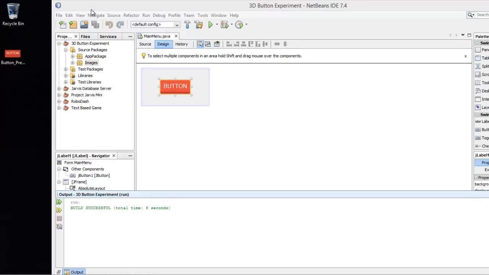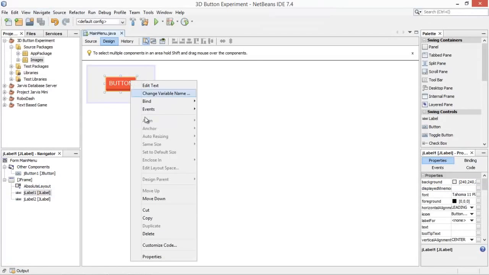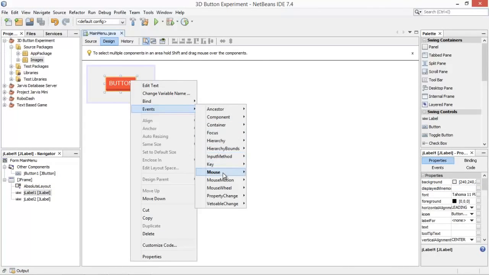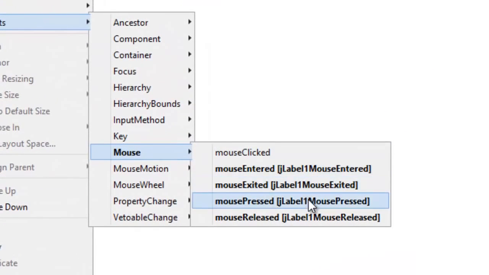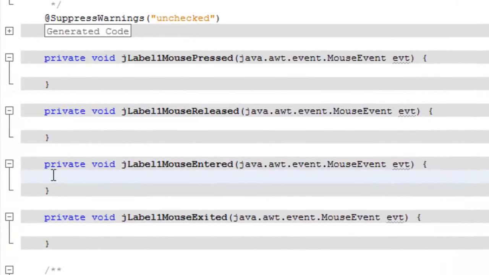We can remove that. And now what we're going to do is we're going to right click on our J label, scroll down to events, and then mouse, entered. Let's go with mouse entered, because that's when your mouse actually enters the J label, which you can then see to change the image. So we're going to click on that. We're going to type a little bit of code.